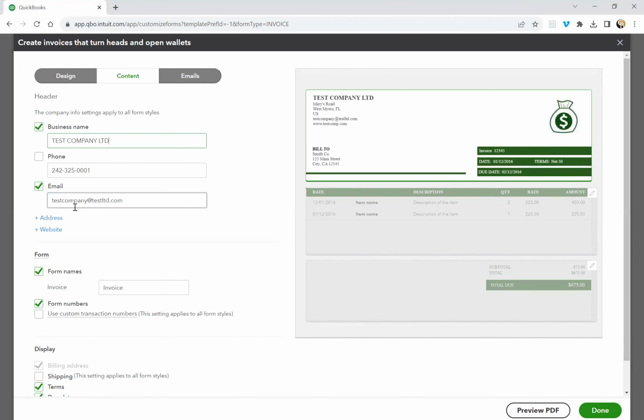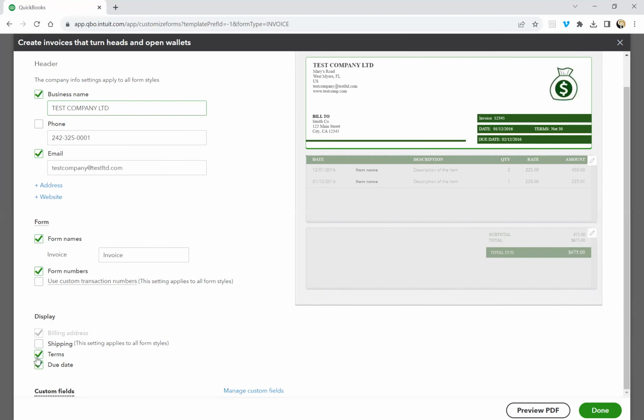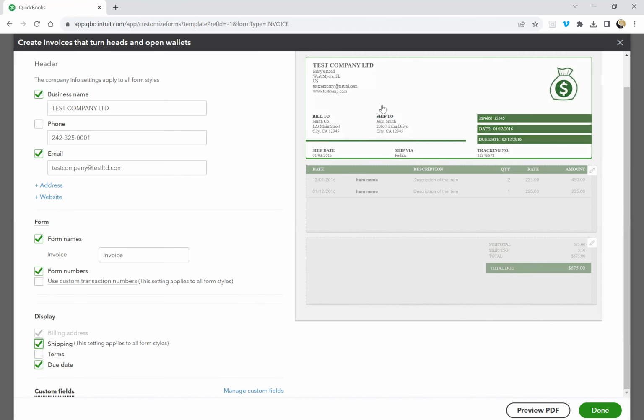However you want to change the content. Let's say you want to keep all of the information that they have here. Let's say you want to untick a few things. You just leave due date. Let's say you want to add shipping.